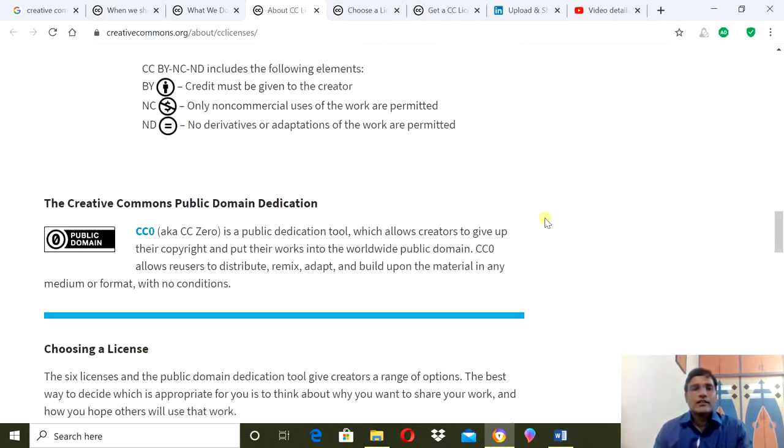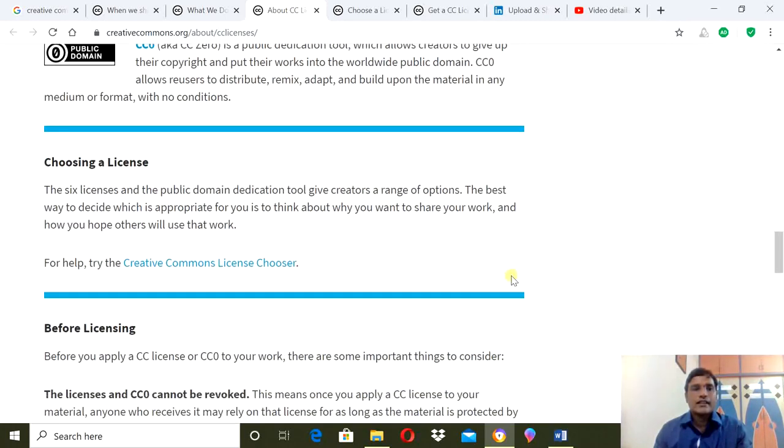So when this information ends, then the option comes, Choosing a License. You need to click on Creative Commons License Chooser. Remember, even if you come to this point in different ways, by clicking on different sites or different points in the website, you need to come over here, Creative Commons License Chooser.